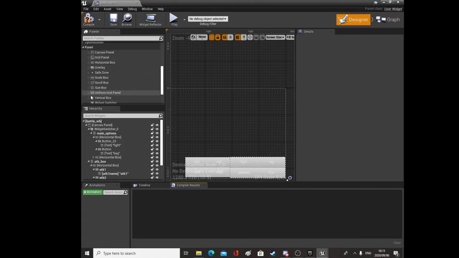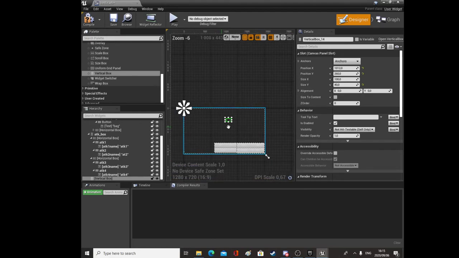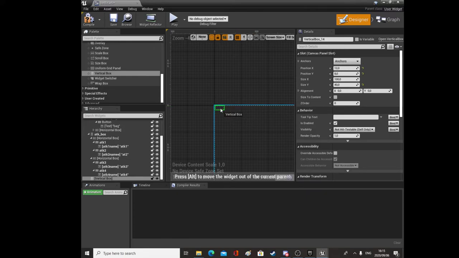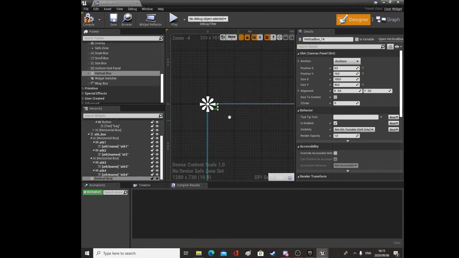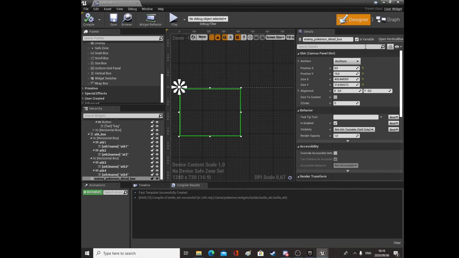First thing we're going to need is a vertical box. This is going to be our enemy's Pokemon, I think. Yeah, let's set this to our enemy's Pokemon's details. So we'll anchor it to the top left around there, and we'll change the box's name to enemy Pokemon detail box, for lack of a better name. Just name it exactly what it is. Okay, so now we've got that Pokemon details box.